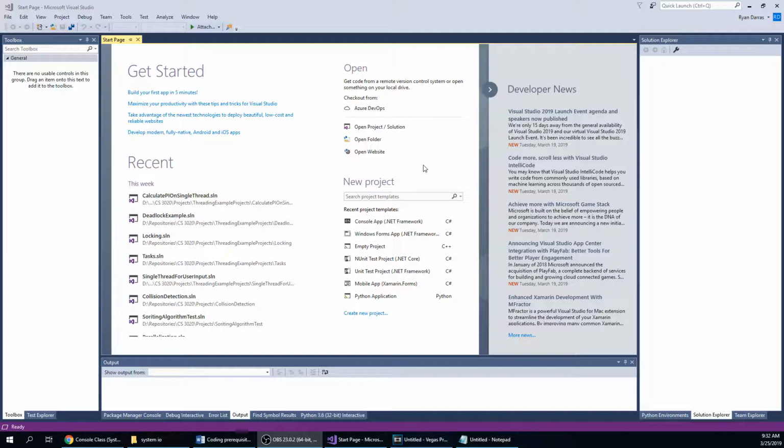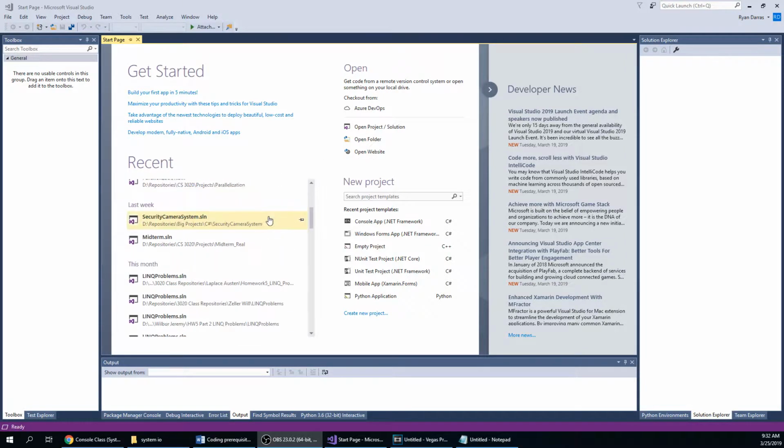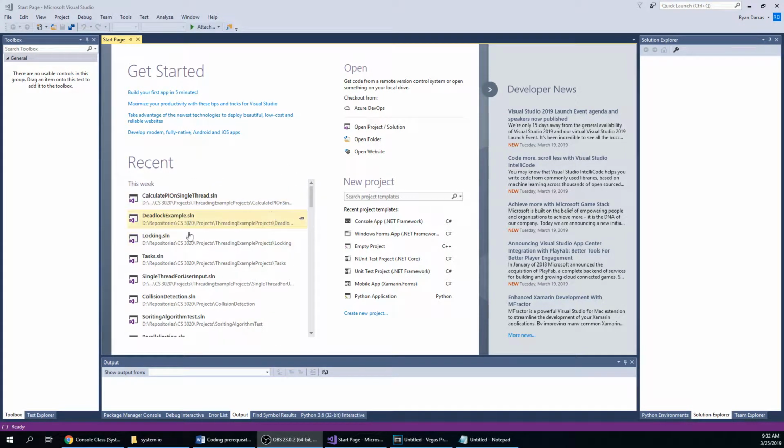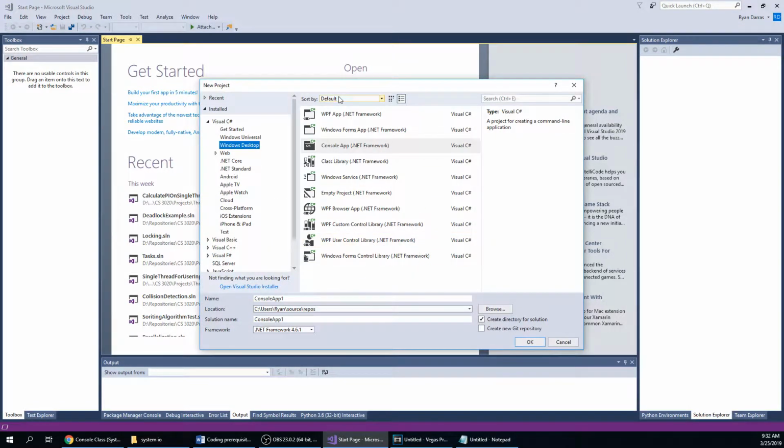Because this is our first time doing it, I'm going to go ahead and go through creating a project with you. On my start page, I see something a little bit different than what you're going to see. I have a whole bunch of projects that I've worked on. It knows recent project templates, things that I've done before, but you're probably going to see something similar that has a create new project button. So you're going to go ahead and click that.